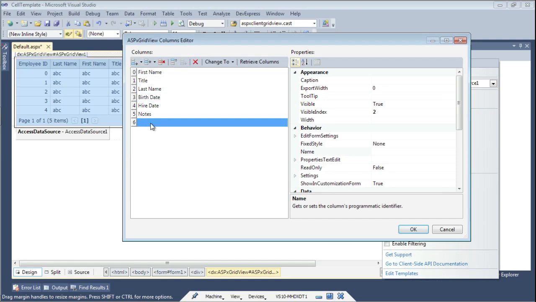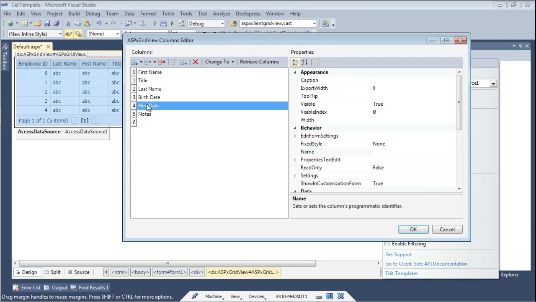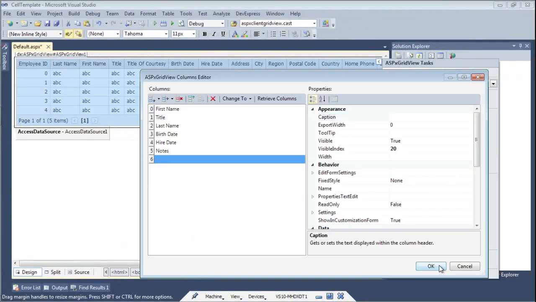Now, I do want to add one other field. So I'm going to add a new field in here at the very bottom. One of the things you'll notice is some of the visible index fields here, I didn't reset them. So I'm simply going to set this to a high number, something like 20. And this is going to be my other field.